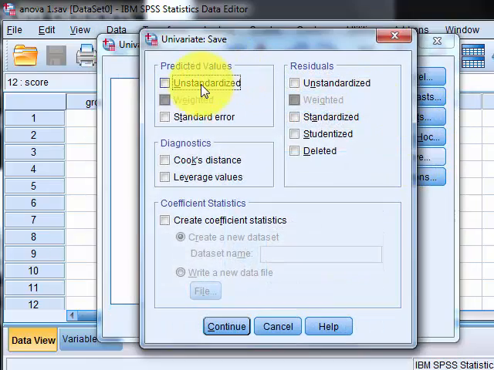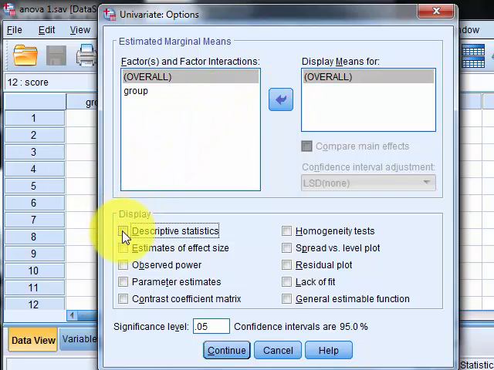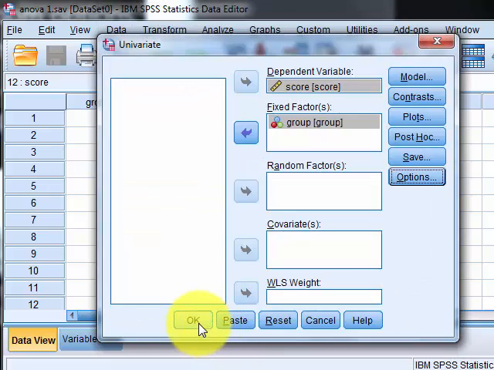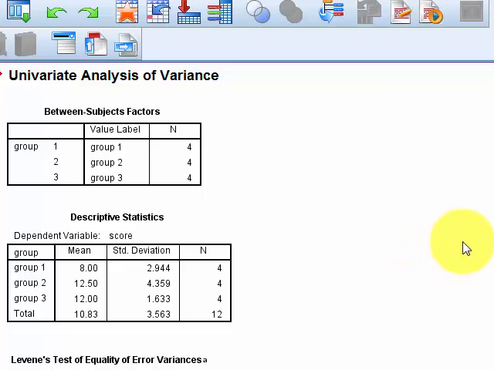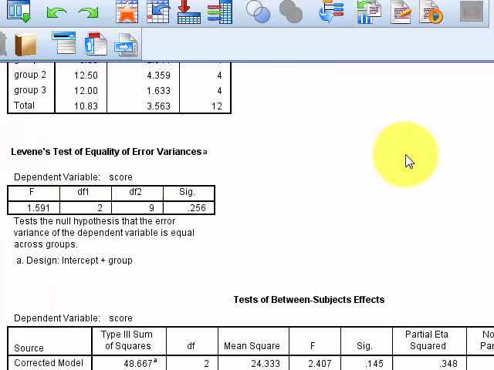And save. There's always weird stuff in there. Let's not look at that. Options. Okay, for options, always click overall. It's good to get the descriptives, effect size, power, homogeneity variance test. Click continue. You should be good to go. So here's the general linear model output. It should be identical to the other one. So there's how many per group. There's your means and standard deviation.